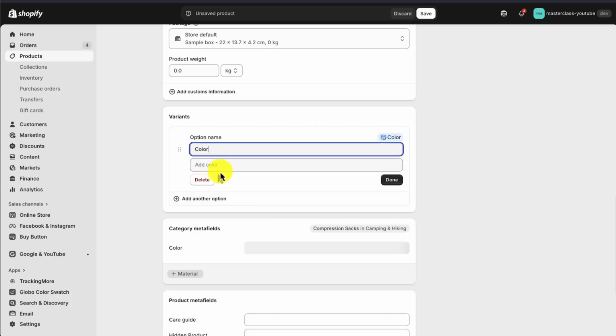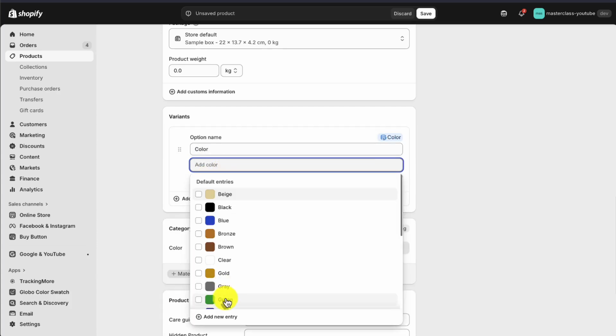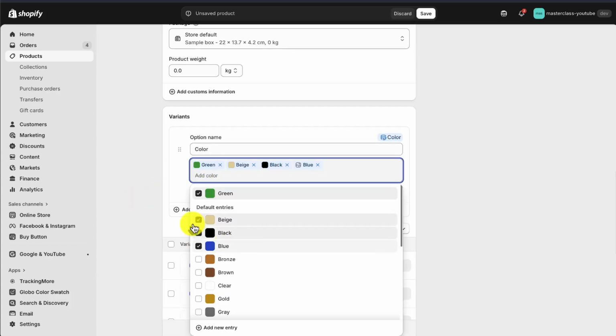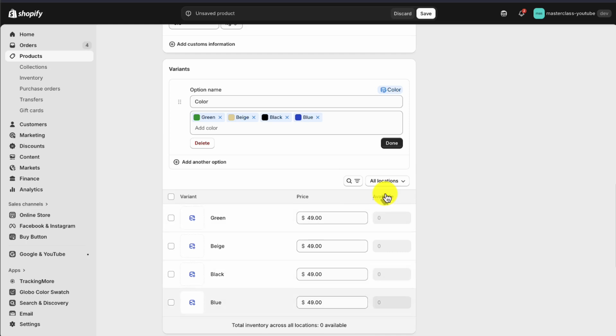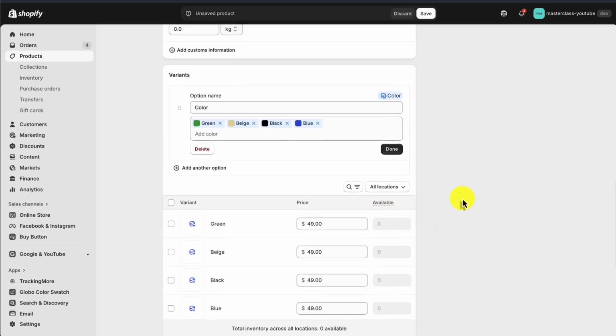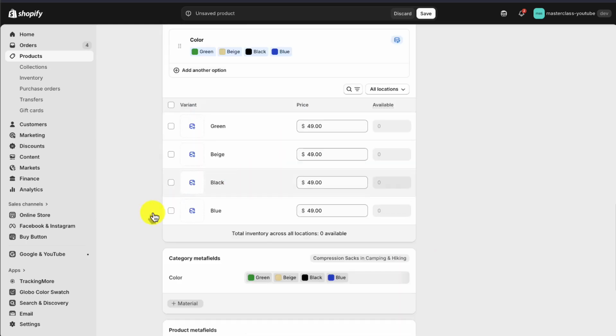So I could say color, as that's a recommended option. And let's say I have a green color, beige color, black, and so on. We can also set the prices for each of these and how many are available. But again, these are sub options here. They make it super easy to set up.